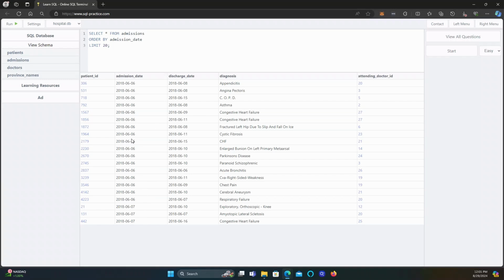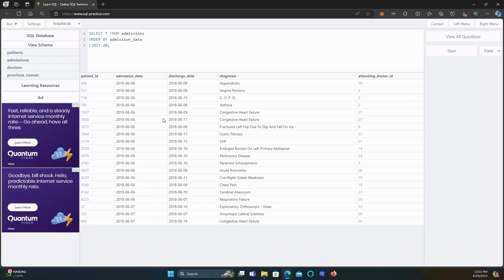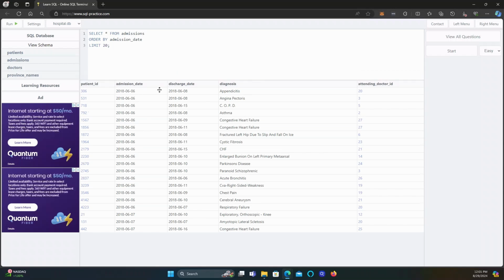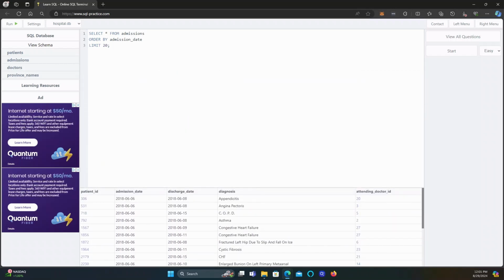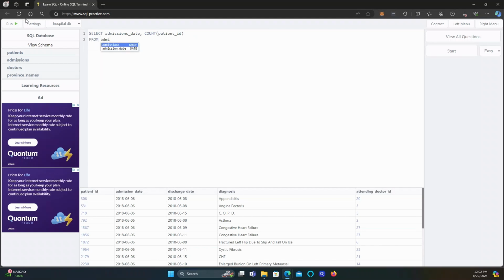All right, well, we could count the number of patients admitted on a date by just counting the number of rows on that date, right? So let's write a SQL query to count those rows for us. Starting with select, we know we want the admission date column, and we want to count the patient ID column from the admissions table.